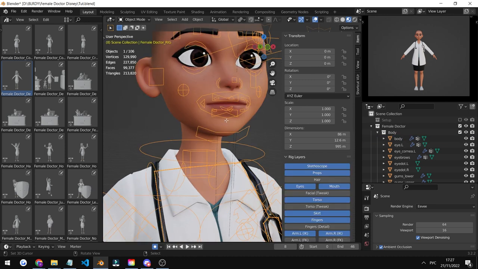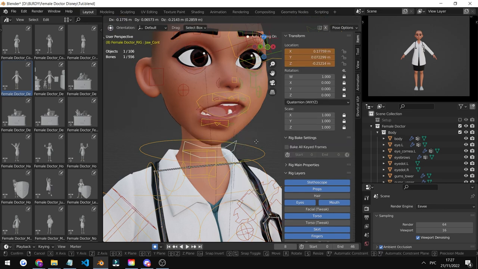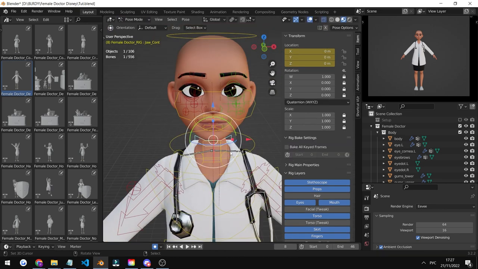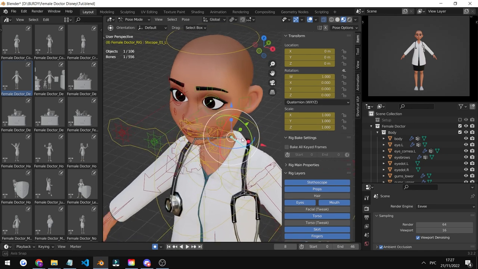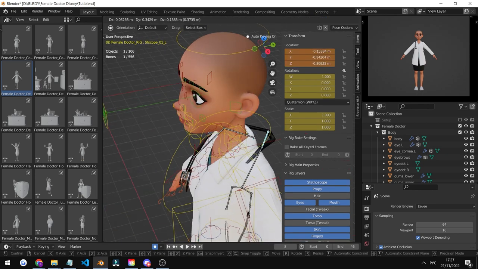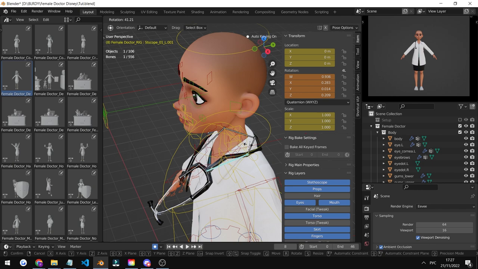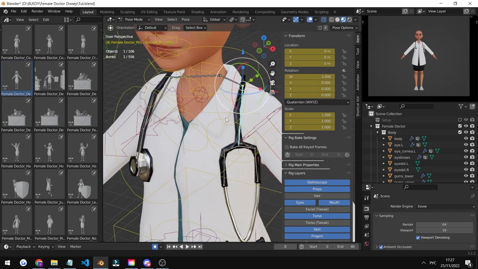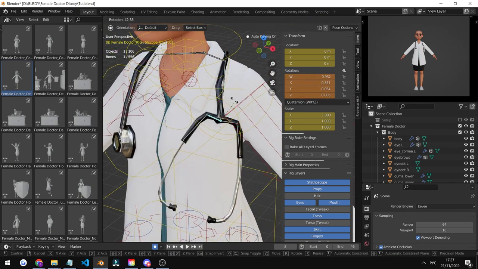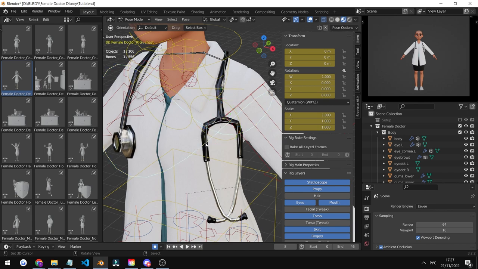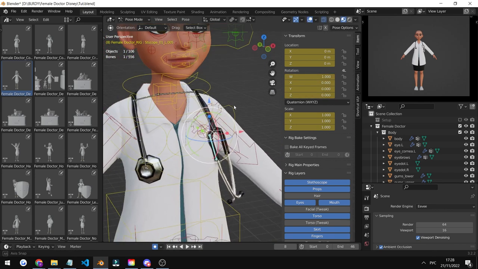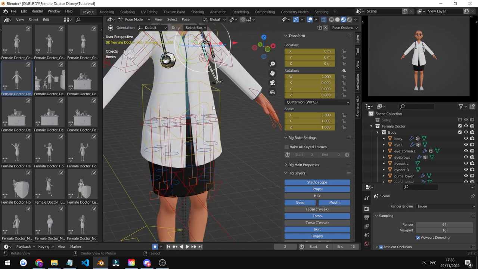Okay, let's check out the rig now. We'll go into pose mode. Let's check out the mouth. Looks cool. The stethoscope, you can also move a lot freely. Quite flexible. You can maybe put it in her arms in case you want to do something. That's the torso. Looks very good. The chest as well.